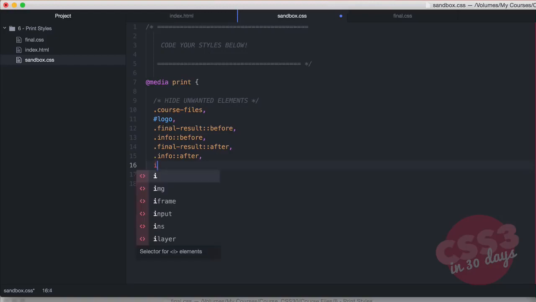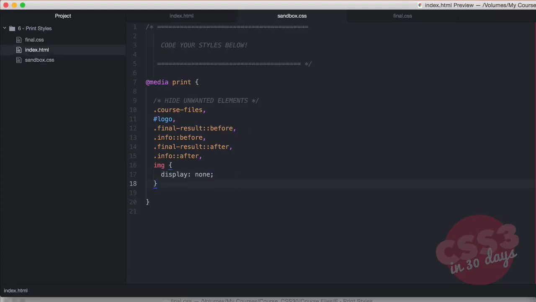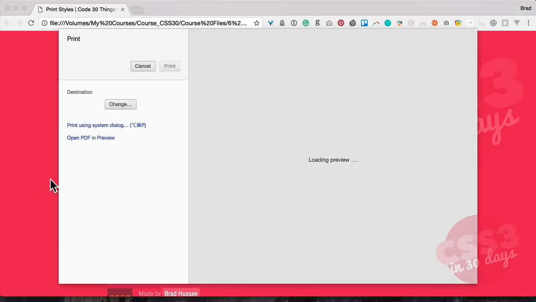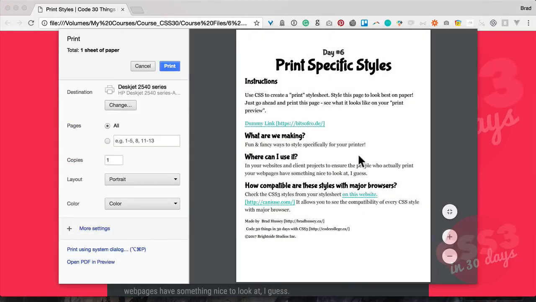I believe we're going to hide the images. I don't want to see any images. And I'm just going to say display none. All gone, just like that. Now, basically, maybe let's go check it out. Print. All right, so everything is showing up for me because what's happening is we're hooking in the final.css, but we're trying to style the sandbox.